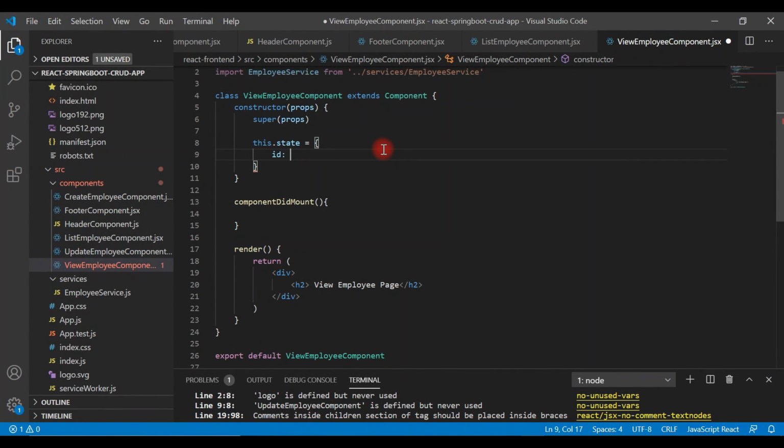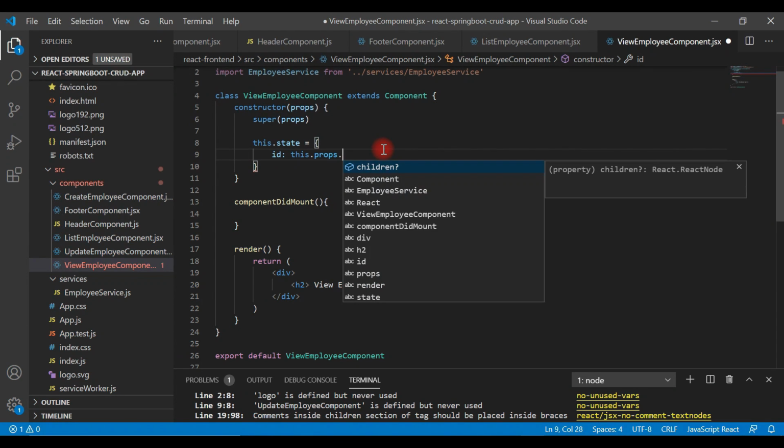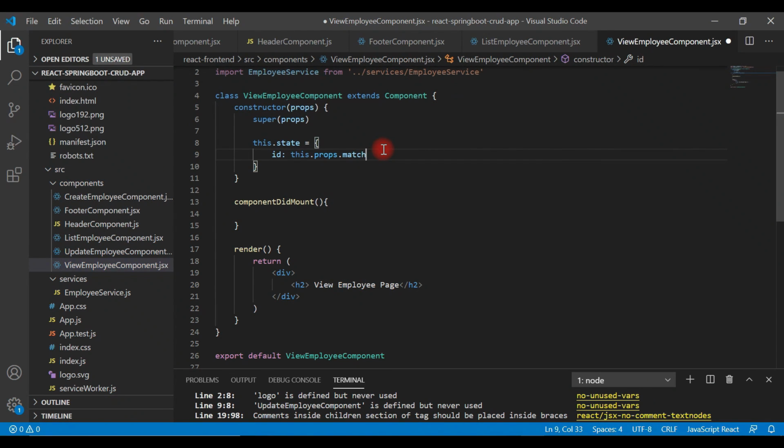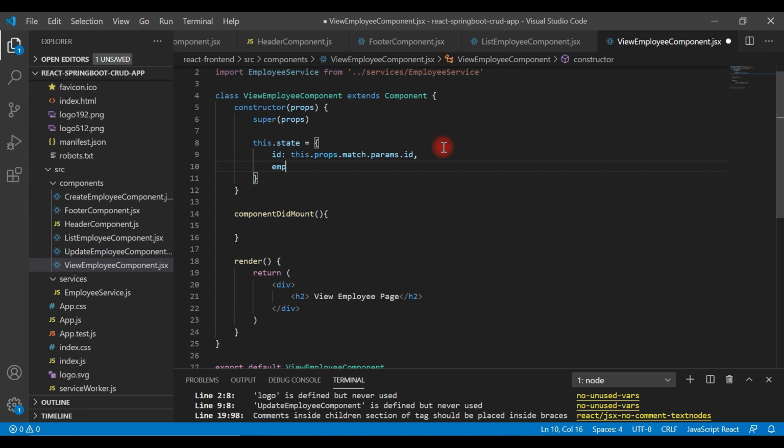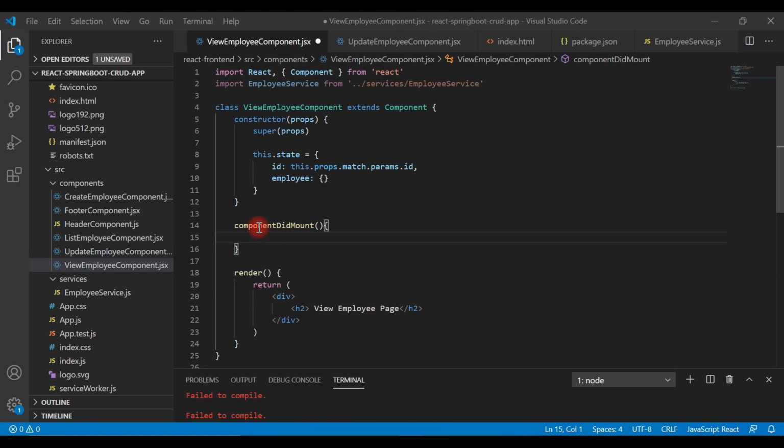We can get the ID from the route. So we have props, which has match and then params. From the params we can get the ID. This is the syntax to get the ID from the route. And again, we add an employee object to the state of the component. Then call the componentDidMount method here.